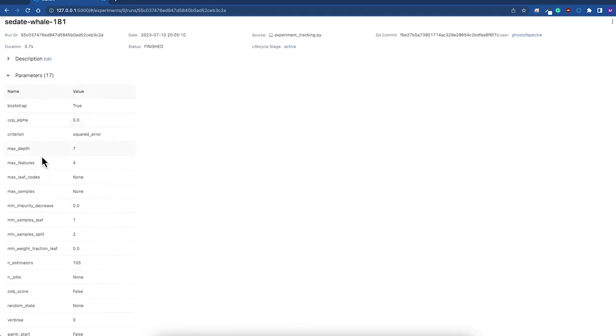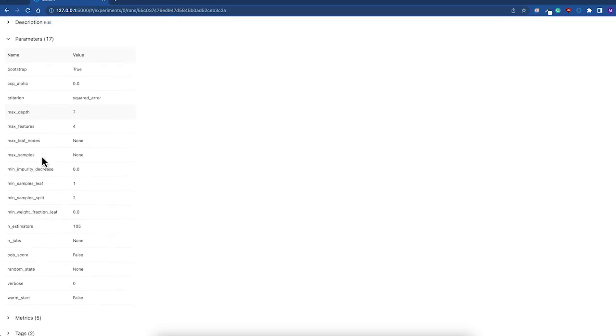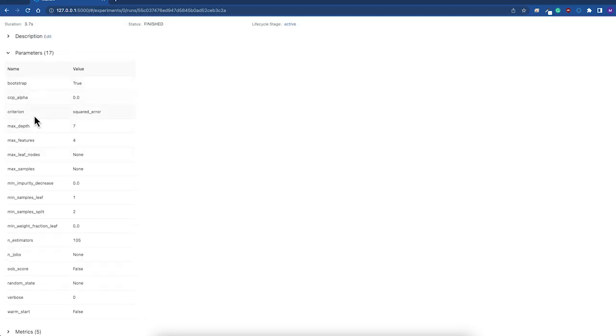But I want to point out this parameters drop down. So this is where you can come and see all of the hyperparameters and the values that were used with them for this experiment. So as we start doing some examples of hyperparameter tuning, you'll notice that these values will change with each experiment we run.